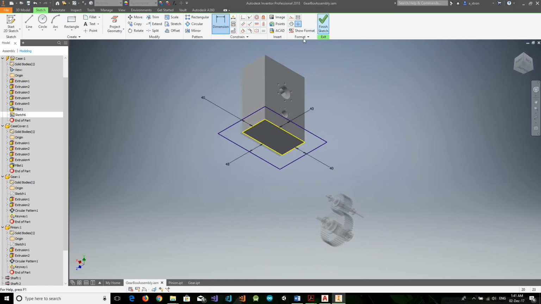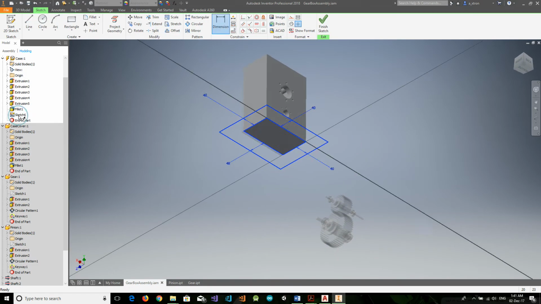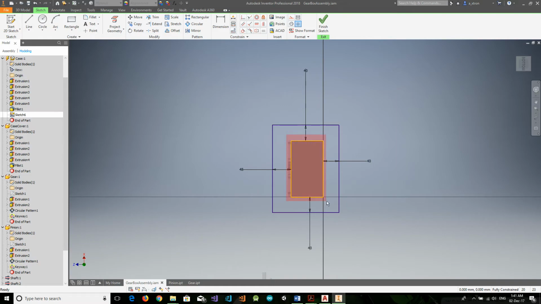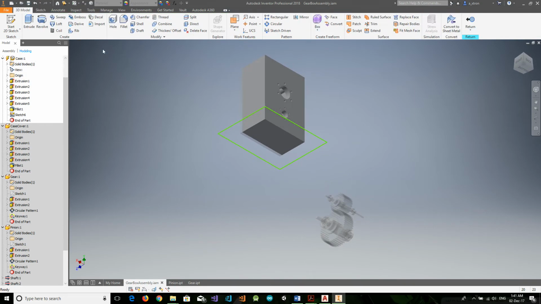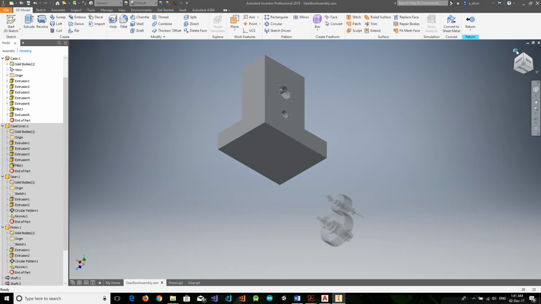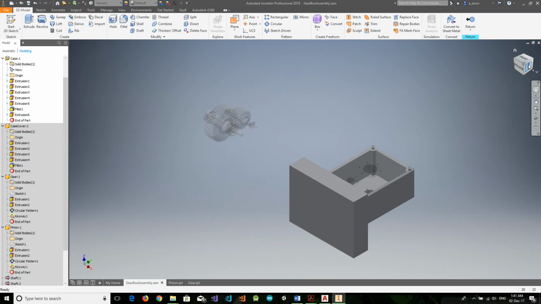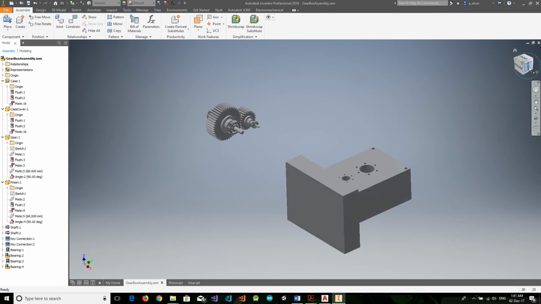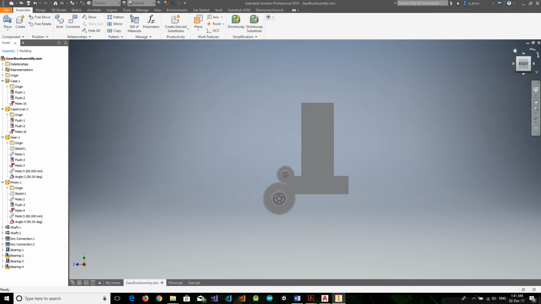Alright, finish sketch. Sorry, before finishing the sketch, we'll go again to that sketch and we'll delete this portion over here. We don't want it, we only need this frame that we created. So finish sketch and go for extrude. Then we can extrude by 50, for example. So this is our base. Return, adjust the view.